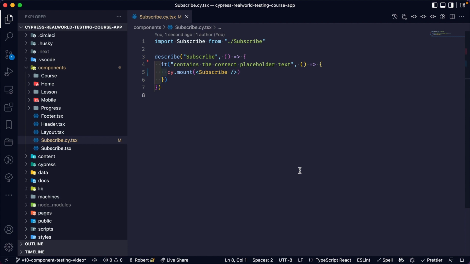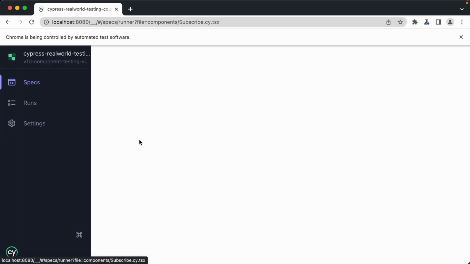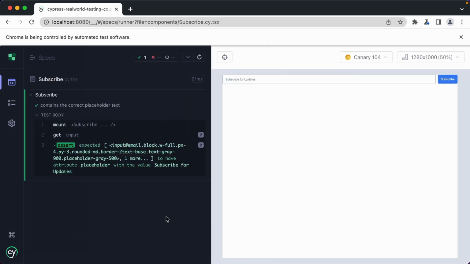Now that our component looks correct, I'm going to add a simple assertion that asserts that the placeholder text of the input field is correct. Now let's rerun our test to confirm everything is passing. Great, our test is passing.